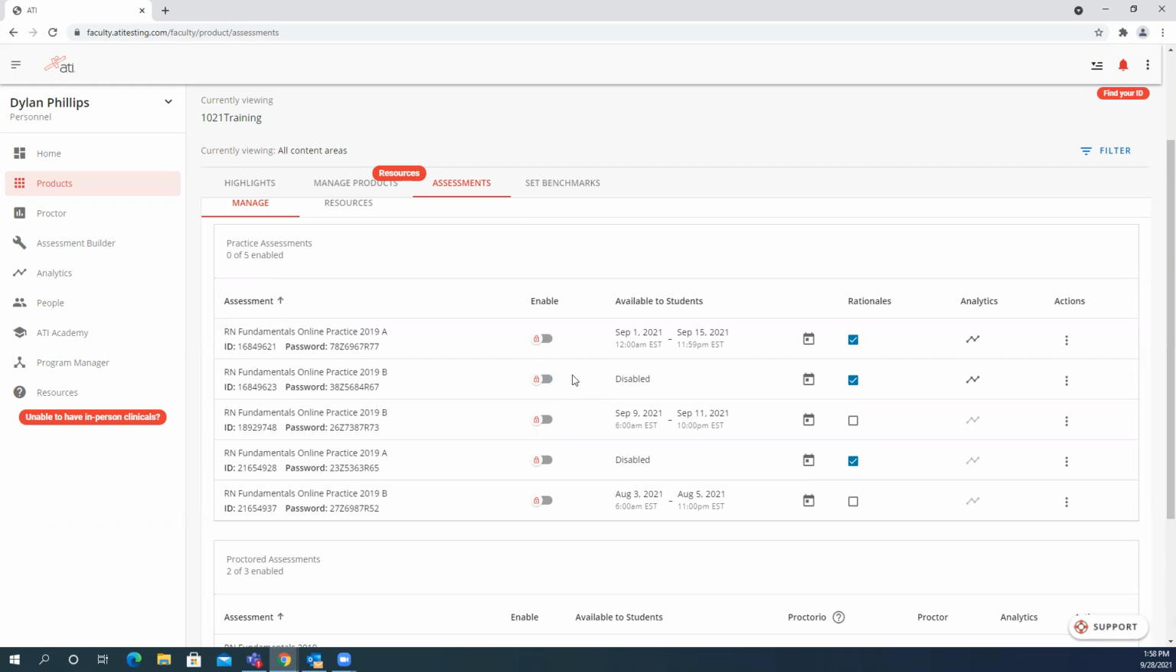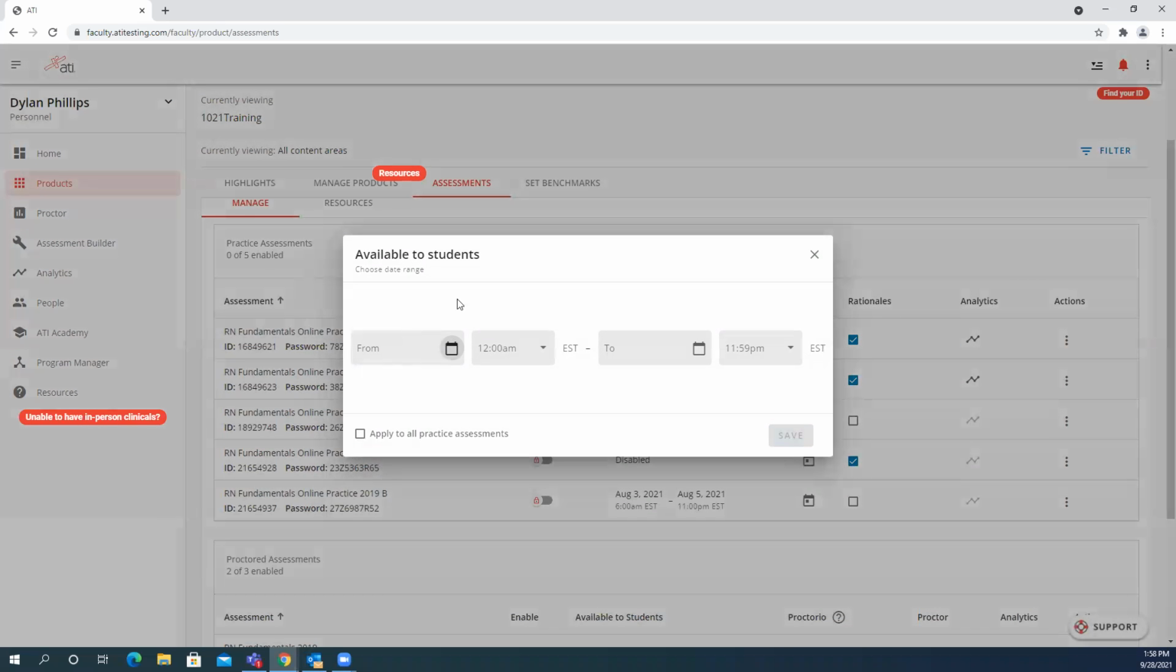If you turn it off, it's disabled. Students can no longer access it. Now you can do that manually. And as long as it's blue, it's going to say always enabled here. So it's going to stay available to students in this cohort until I come in and turn it off. Alternatively, you could click this little calendar icon and you could set a date range in which you want the assessment to automatically turn on and then automatically turn back off.